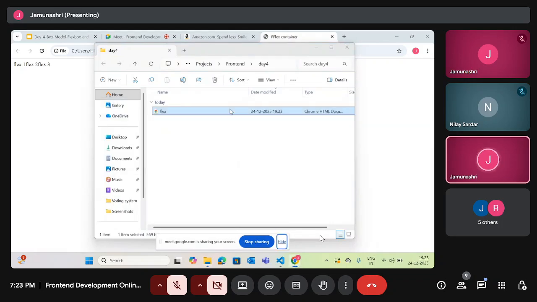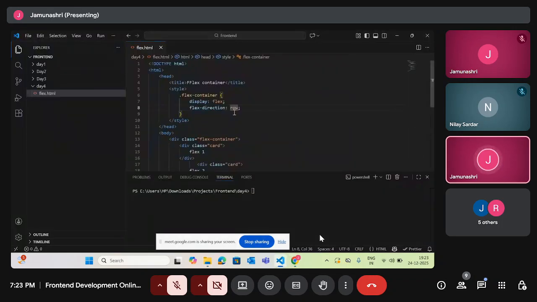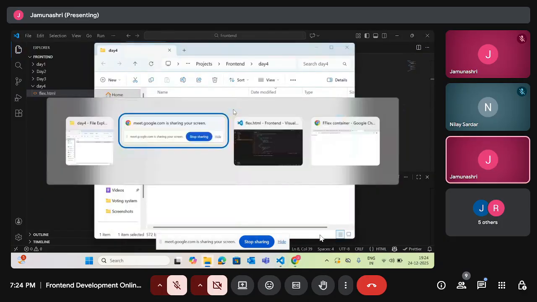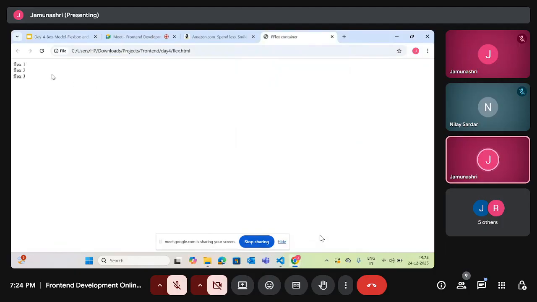It is already row, so I'm just giving it as column. Column means it's taking the same space, same height and width, but it is in column mode. Okay.